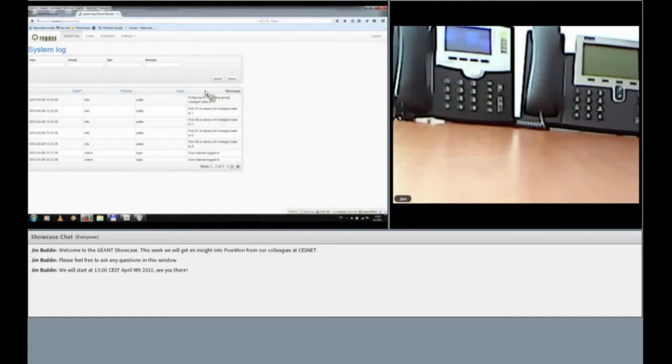We are planning to extend the software and implement the support for APC power outlets this month. That's all from my side.